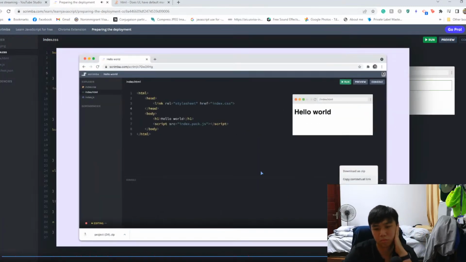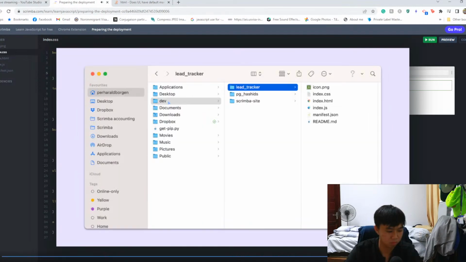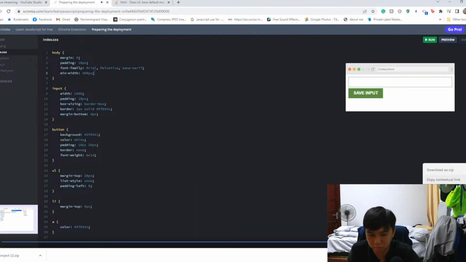Your next step is to download this code. Do that by clicking on the settings icon in the bottom right corner and download as zip. That'll download a zipped folder. You can then open that zipped folder, for example, in your dev directory. Call it whatever you want. Here you can see all of the files that you recognize, along with a README file, which you can safely ignore or delete. That's up to you. And when you have that, we are ready to deploy our Chrome extension.